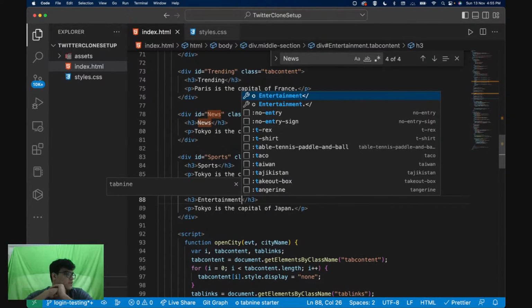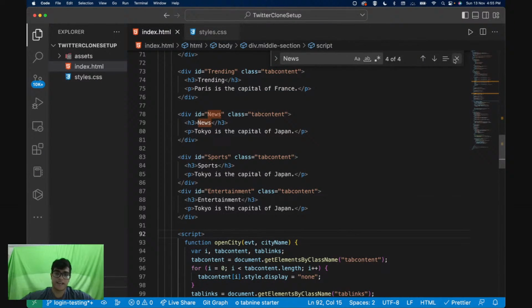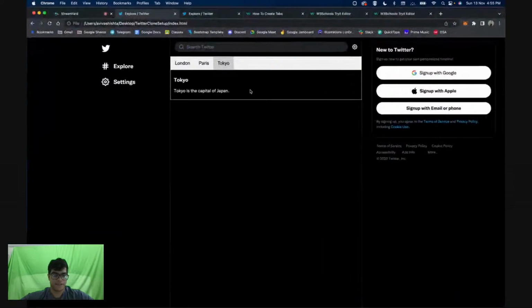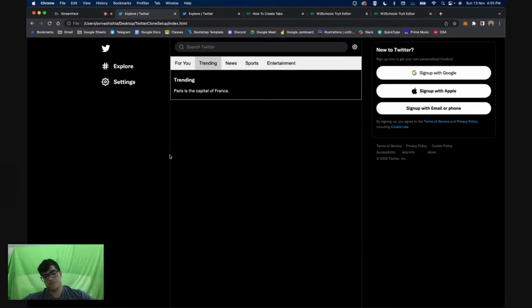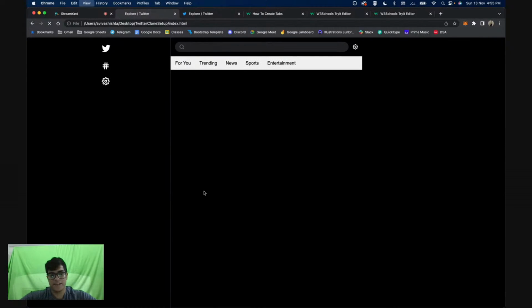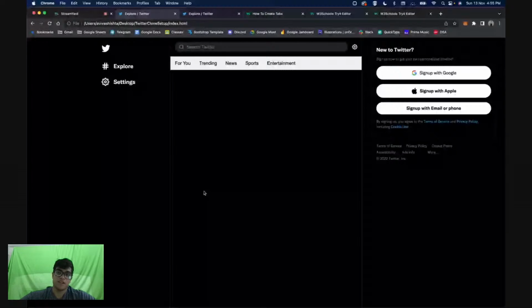Let's now go ahead and see what changes that has brought onto the site. Let me refresh. Now we have 5 tabs. What we needed: For You, Trending, News, Sports, Entertainment, right? So we are almost there. Our tabs are working. And now all we need to do is style it properly, and make it default open.